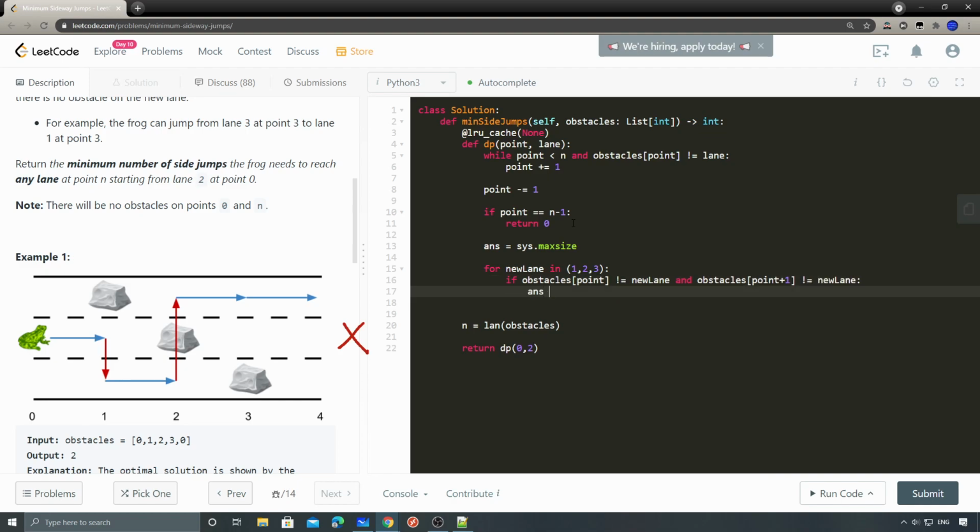Then I would do this recursive call, because that's going to be the valid subproblem. It's 1 plus, since we need to make a jump, 1 plus dp of point plus 1 and the new lane. This one will also cover the current lane, because for the current lane, we know the point plus 1 is definitely an obstacle. That's why it will not continue at the current lane. So I think that's it. In the end, I will simply return the answer.